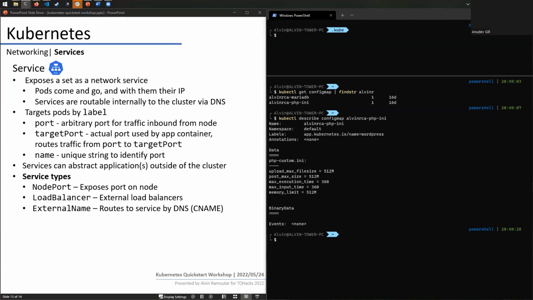Now, this service is important because pods come and go, right? They can be deleted anytime, they can be created at any time. So we can't really rely on communicating with them by IP. We can't really rely on connecting to our WordPress site by the IP of our WordPress pod, because that IP may change, right?